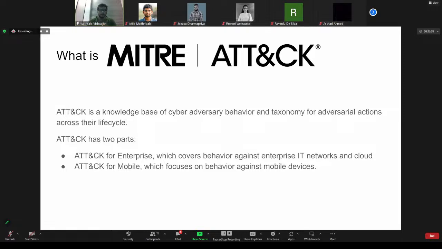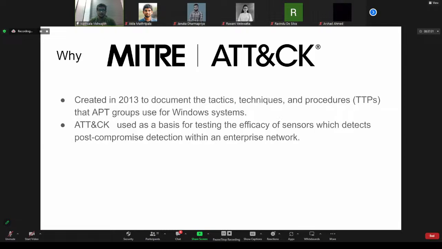ATT&CK was created in 2013 to document tactics, techniques, and procedures. We'll explain what these are in a later slide. These are used by APT groups, which are advanced persistent threats. ATT&CK is used to test the effectiveness of the defensive solutions deployed within an enterprise network.